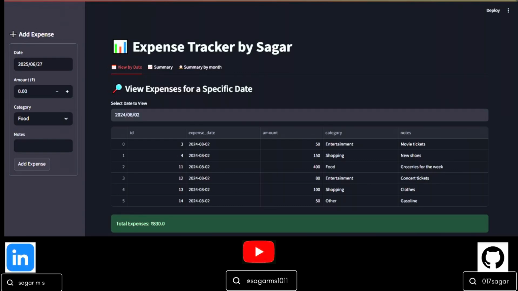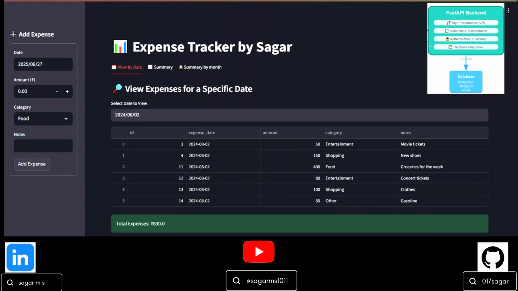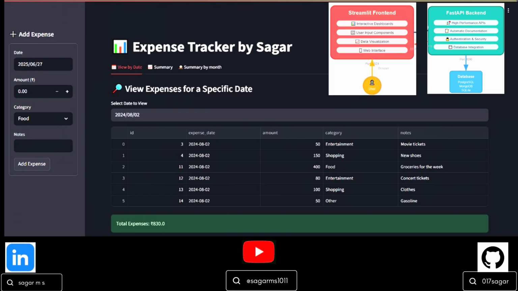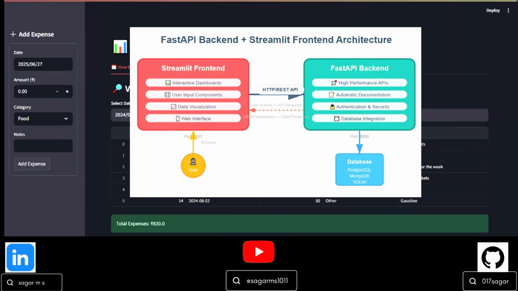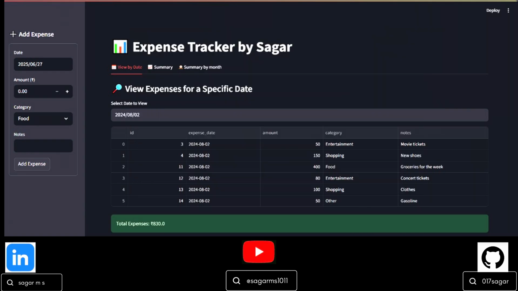Hey everyone, today I am excited to show you the full stack expense tracker app that I built using FastAPI and Streamlit. We used FastAPI for the backend and Streamlit for front-end development. As you can see on the screen, we are going to add, view, and analyze expenses in a better and cleaner visual way.